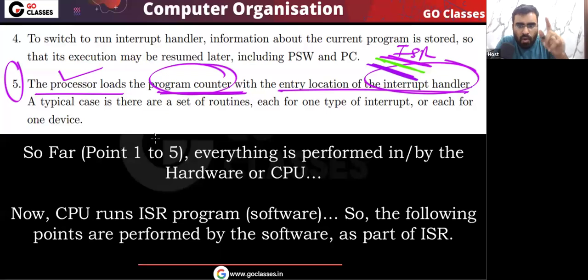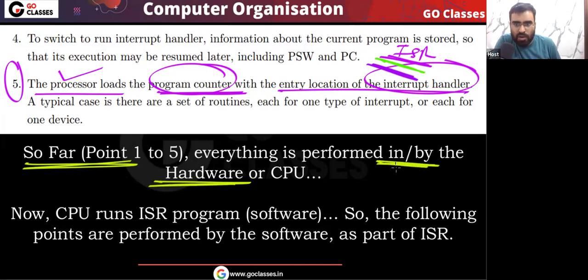Now remember, all the steps, step number 6, step number 7, step number 8, will happen inside the ISR. Means now the ISR is executing. All the following steps will happen in the software, meaning the ISR. So far, everything was happening by the hardware, but now the ISR will run.